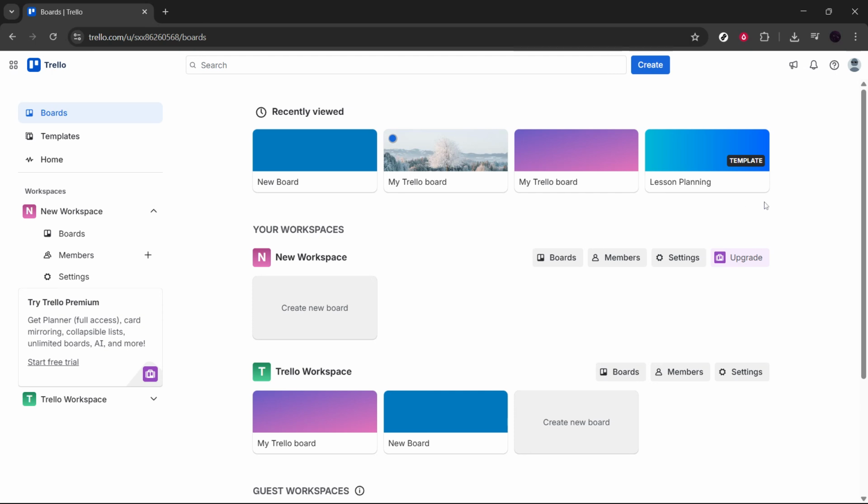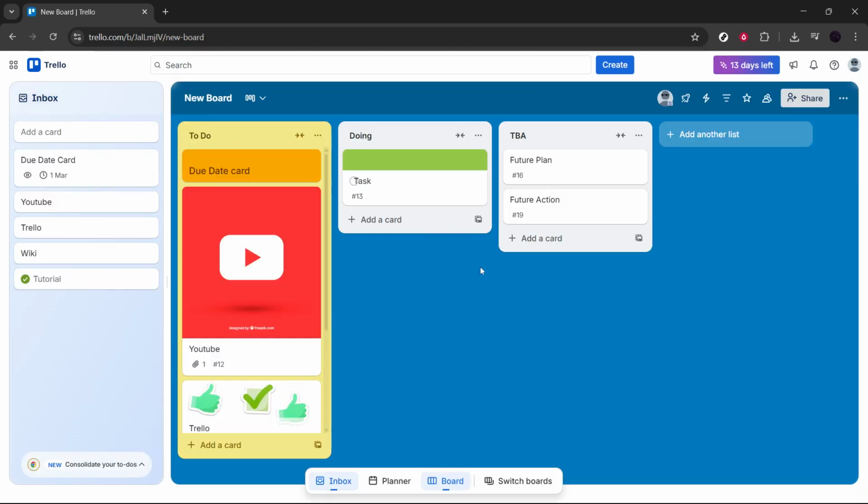Now, if you're trying to recover something from a board that still exists, click on that specific board to open it. Once the board is open, look toward the top right corner of the screen. You'll see a 3 dots menu. This is the board menu, where additional settings and options are located. Go ahead and click on the 3 dots to expand the menu.